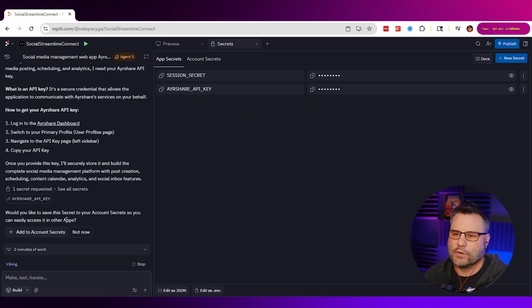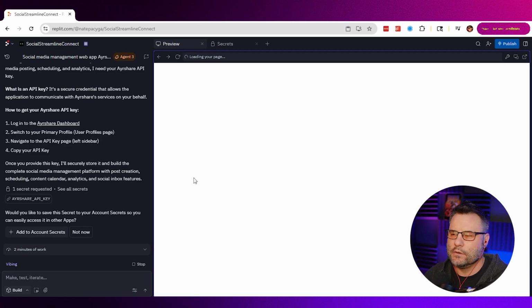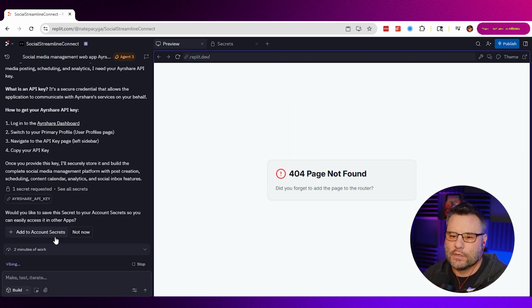And the AI should know about that. So it's going to finish building out the page because it does not have a preview yet. Oh, wait a minute. Looks like it could be doing something. Oh, we got a 404 not found. It's still building over here, so we'll come back to this.